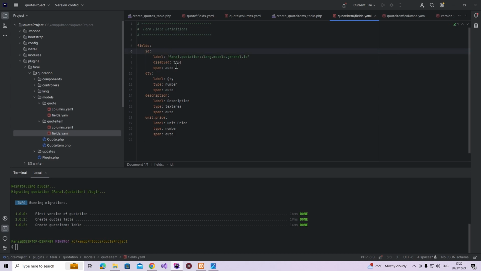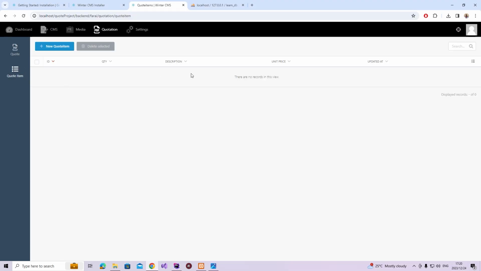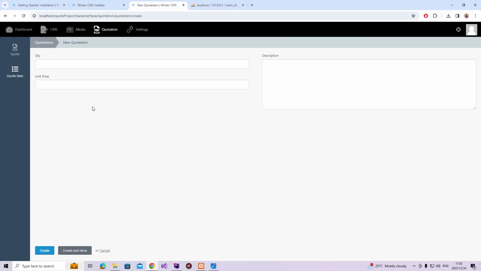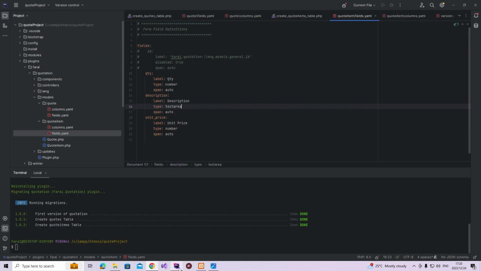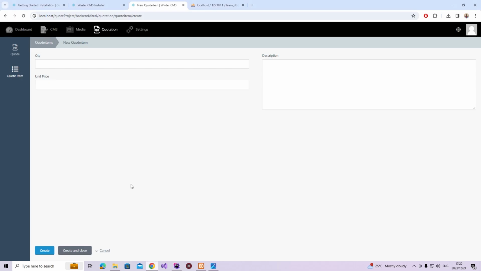Actually, I don't have to see the ID, so I can comment it out or remove it. I'll comment it out for now. And then when I come to the quote items, I'm able to see the fields there. When I go into quote item, I'm able to see the stuff there. Description can be on its own to make it look neater, so I'll remove the span auto. And now when I refresh, it looks much neater.